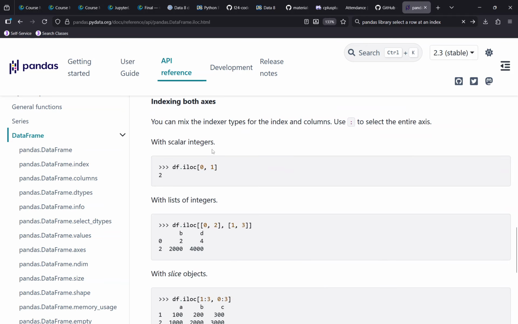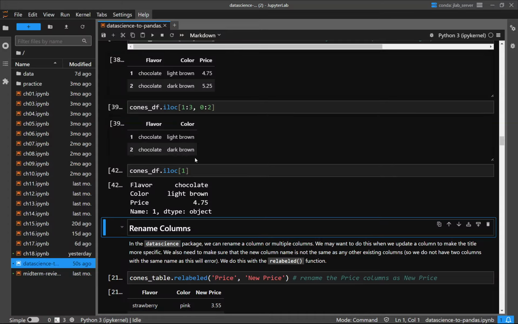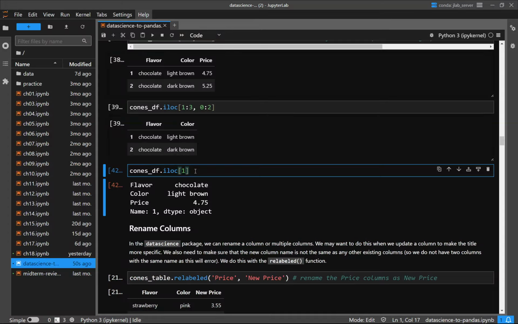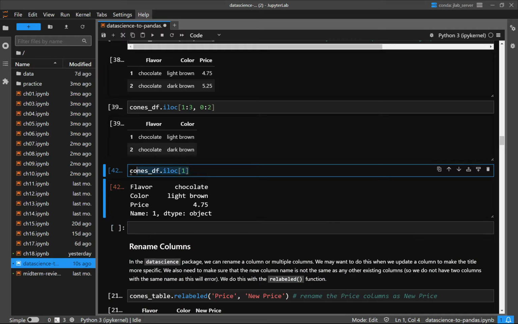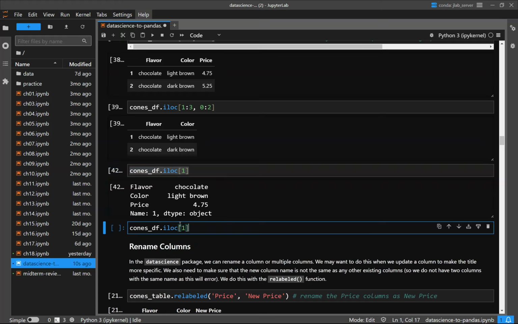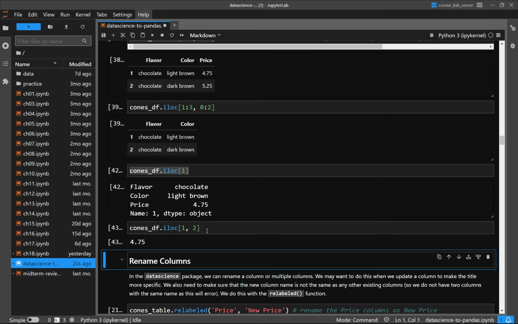But you can also talk about both axes. If you give 0, 1, it's like give me row 0, thing 1 out of row 0, index 1 into the row itself. So we know that row 1 had flavor chocolate, color light brown, price 4.75. If I just wanted the price out of that deal, I could have said 1 comma 2, price is the index 2 thing. There it is. So yeah, I guess they've made it less wordy than they've done in the data science library, which is cool to think about.